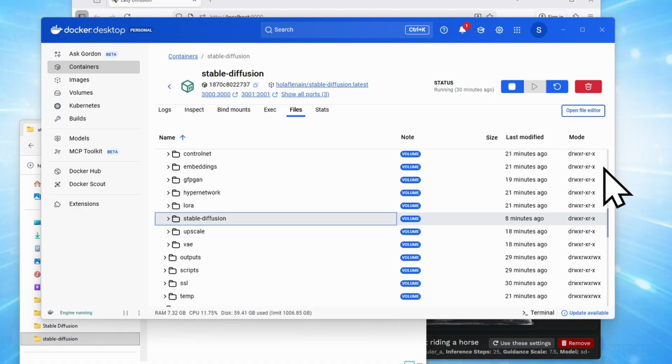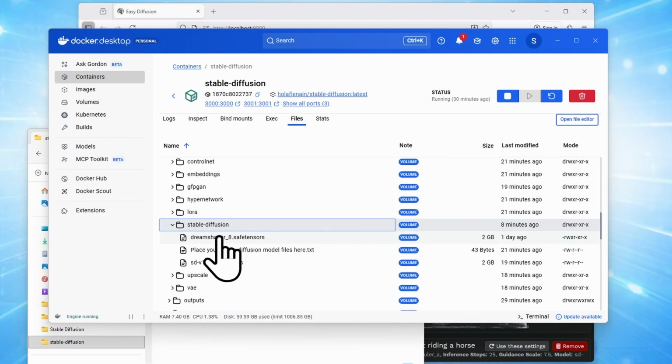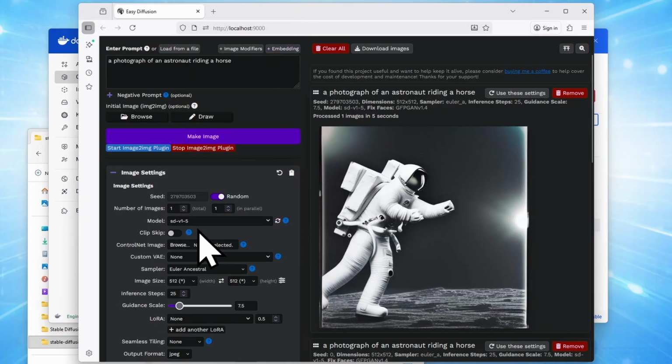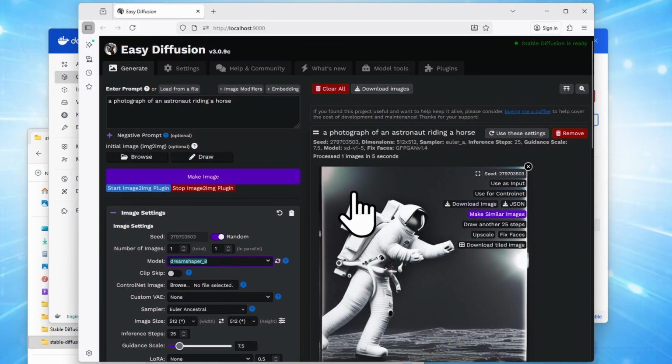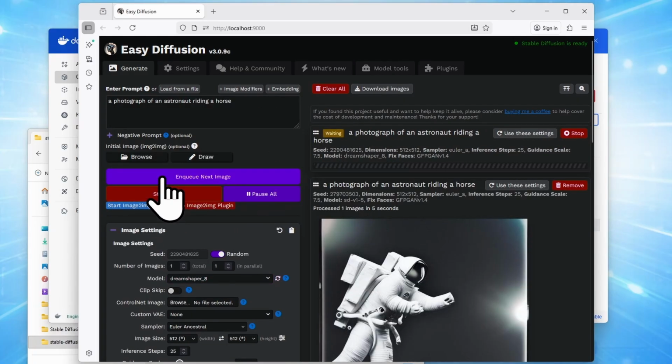Okay, now once that file has completely finished, you can view it in the Stable Diffusion. You'll see the previous one here, SDV1-5, and Dreamshaper, which is the one we just downloaded. So to view this in Stable Diffusion, just go back to Stable Diffusion, click the refresh button right next to Models, and then you'll see it here, Dreamshaper. Now select this and you can use that exact same prompt and click Make Image.